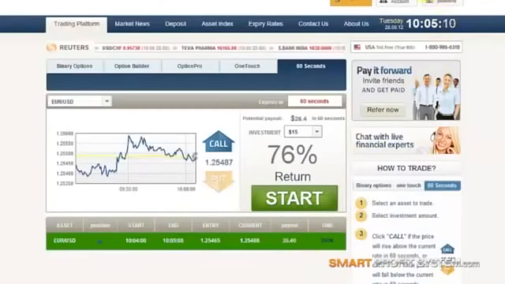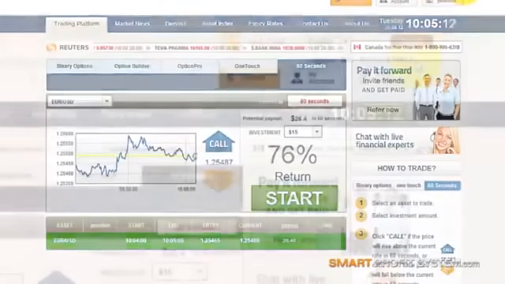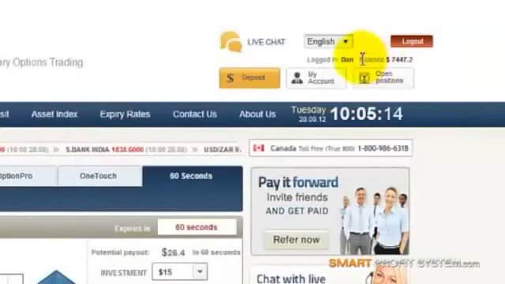This is the difference that you experience when trading with a real strategy. And look at my account balance. It's up to $7,447.20.